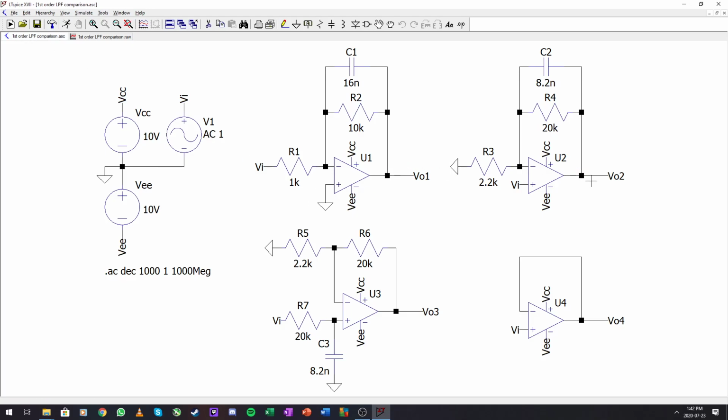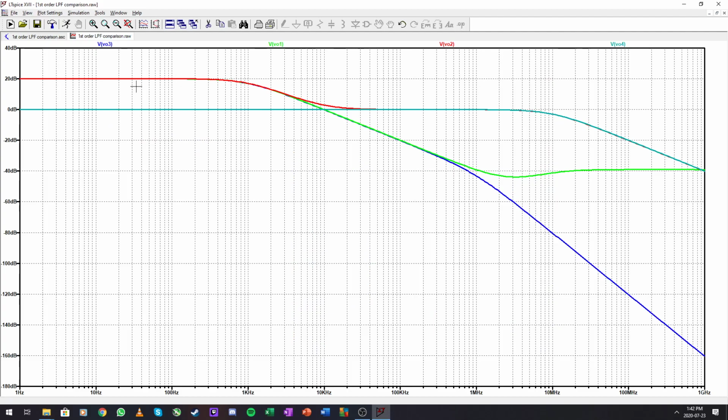Okay, so let's put all 4 here on the same plot. So our buffer, our inverting, our non-inverting as a mistake one, and then lastly, the best option would be the non-inverting, which uses the passive filter configuration. Right, let's jump over to the high pass filters.